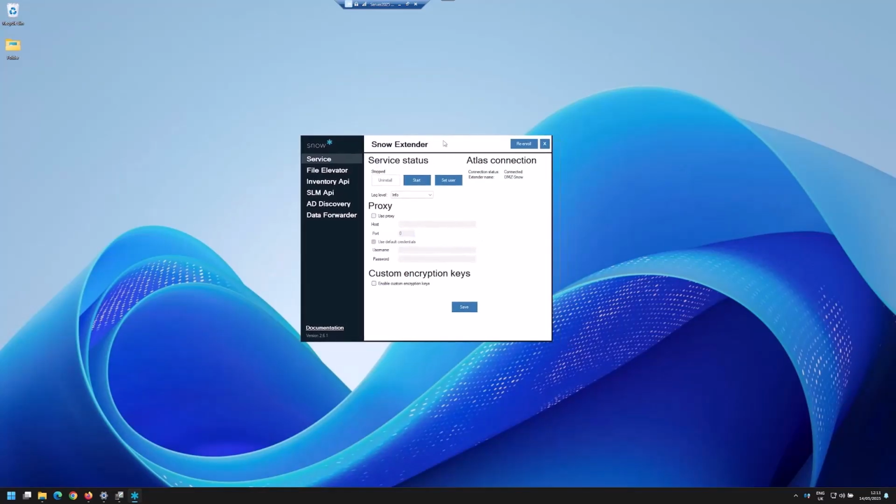By default, the extender will be put into a stopped status, and that's because configuration will be needed to have the extender fully up and running. You can click start, but it won't be able to receive any snowpacks if we've not specified the addresses yet. But we can confirm the connection to the Atlas. As we can see here, connection status is connected, and the extender name is DMZ-snow, as we had specified within the UI.